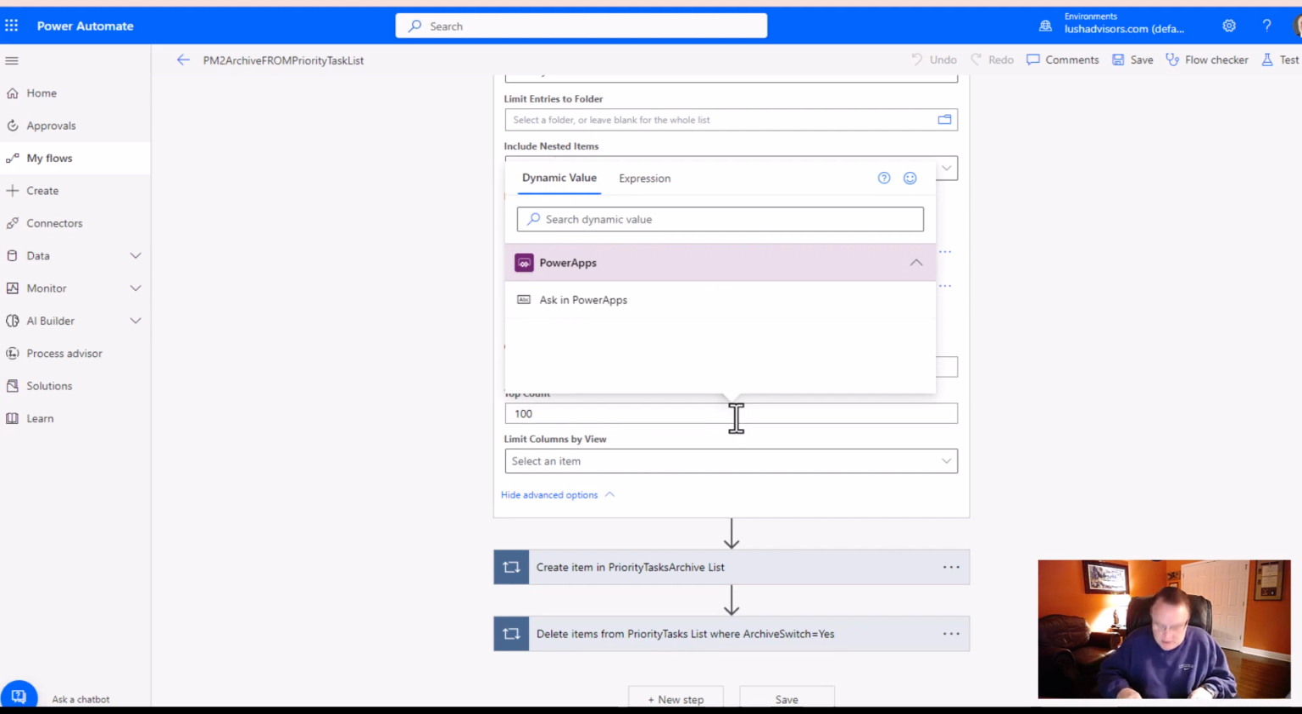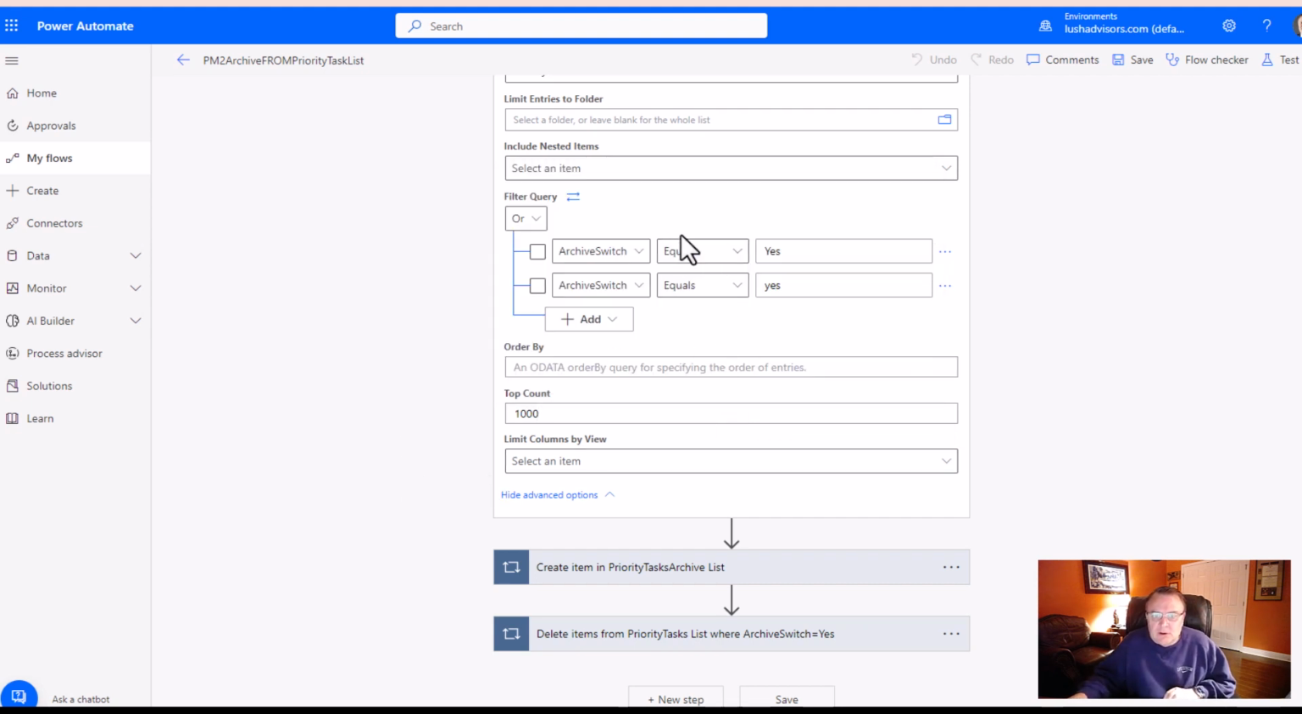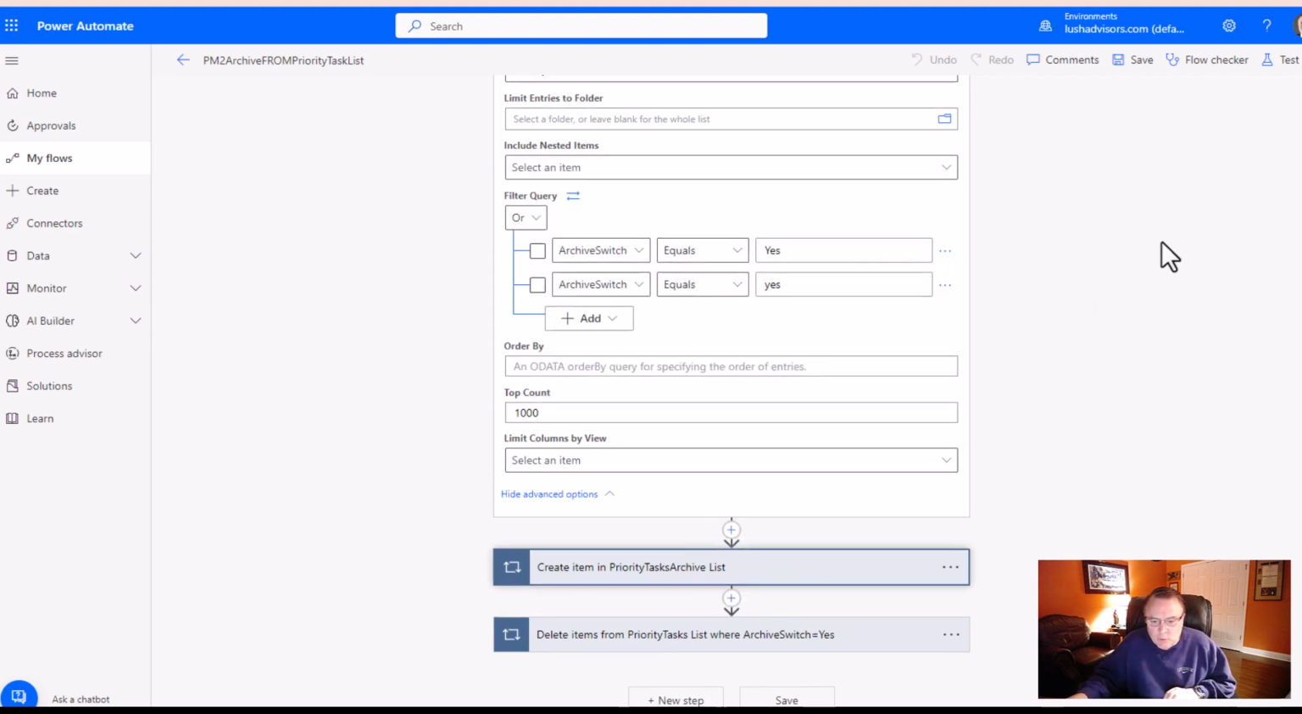That's a bunch of malarkey. If you don't put anything in, it stops at 100. So I just put in 1,000. So that's what we're going to do there. Then we're going to go ahead and create an item in the priority tasks archive list.